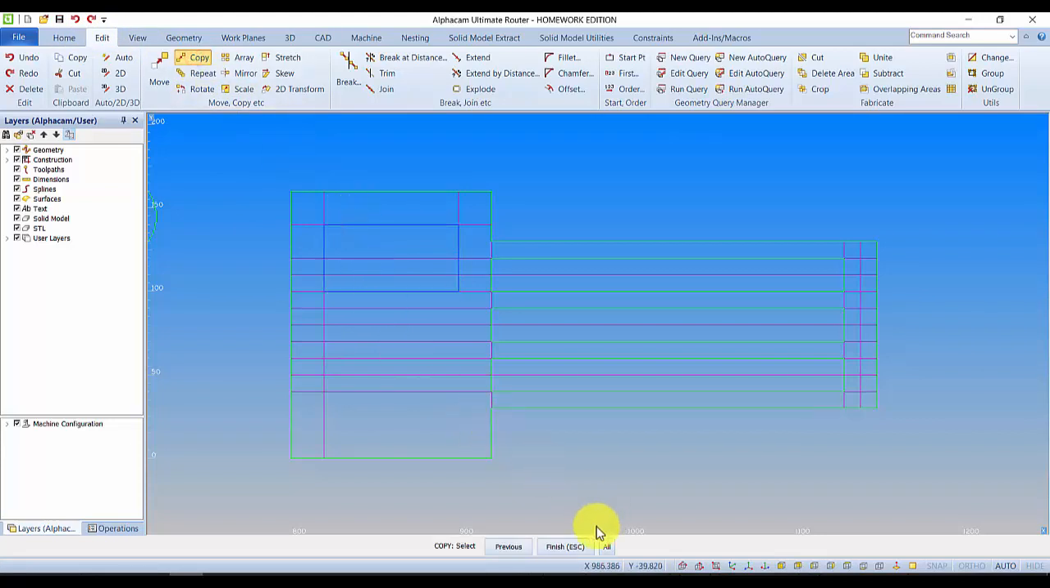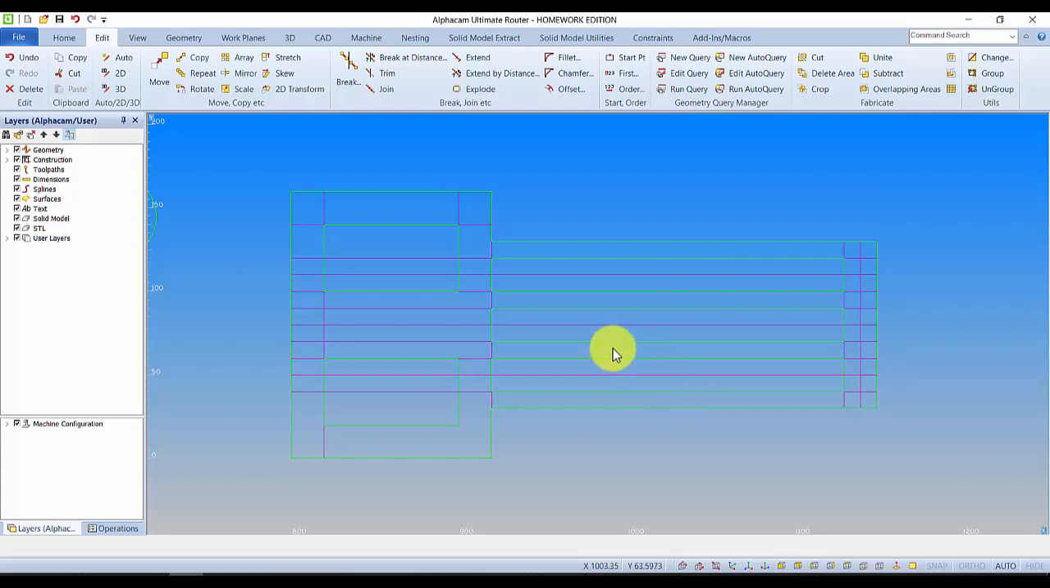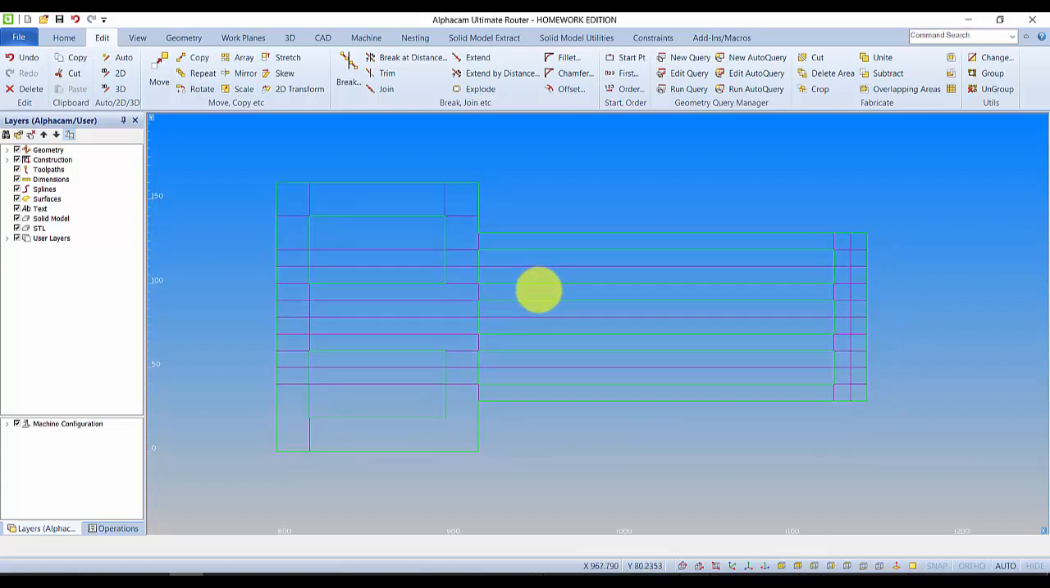Hit copy and finish. And I'm going to pick it up from there, and I want to drop a copy onto this intersection right there. So intersection of that line, and that's much better. Tap escape to close the command. All I've left to do now is add the fillets, and those construction lines may get in my way.